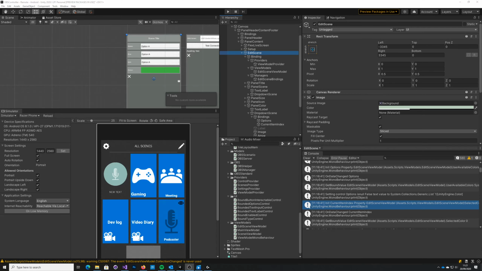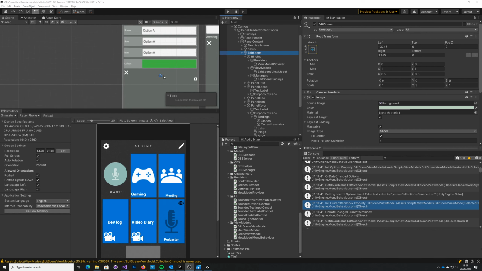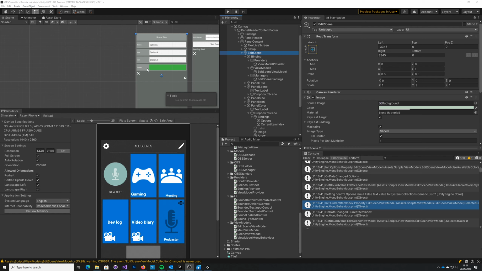Hi again, another binding installment. This time I have this scene that I'm trying to edit. So we've clicked on here and this edit screen pops up. And in here there is a color picker. But the colors available to the user are only a fixed set.